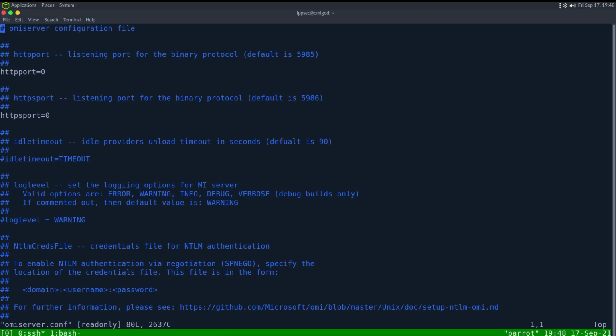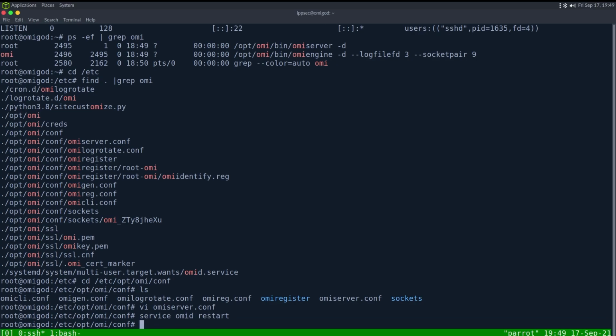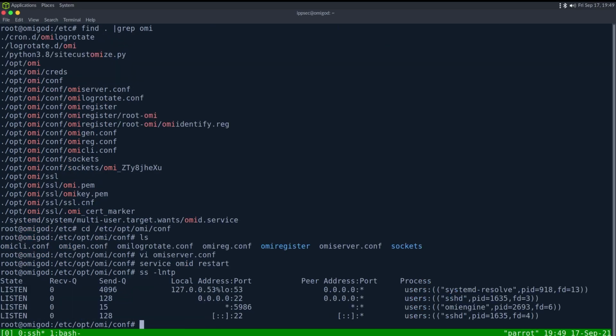And we can see HTTPS port is set to 0. It says default is 5986, so I'm going to put that and then save this file. And we're going to see what happens if we just restart this. So service omid restart. I'm assuming it restarted, ss -ntlp, and now we are listening on port 5986.